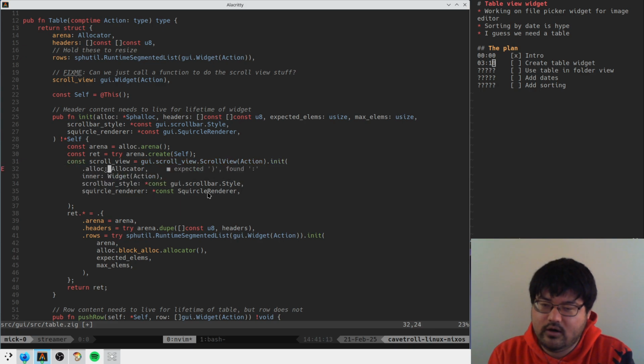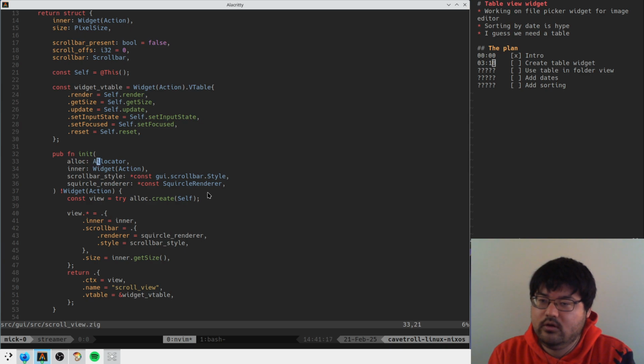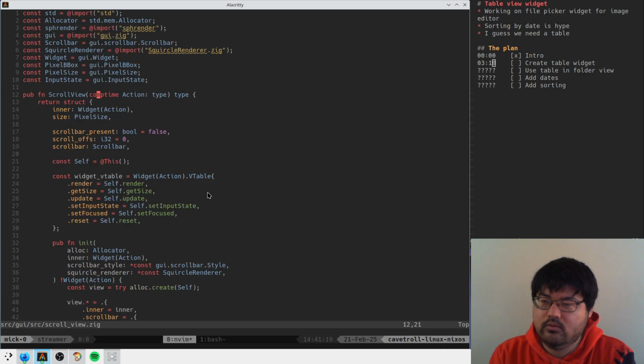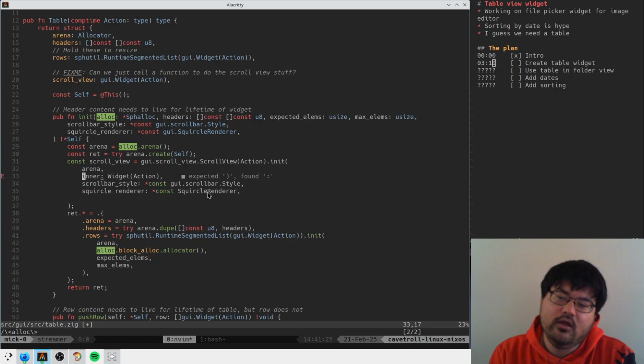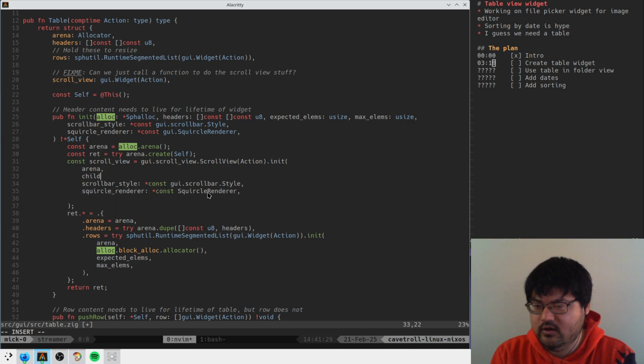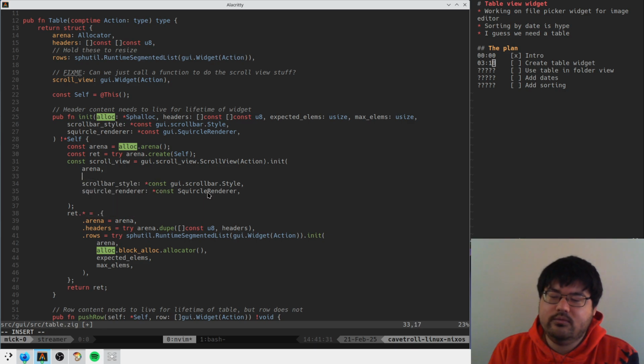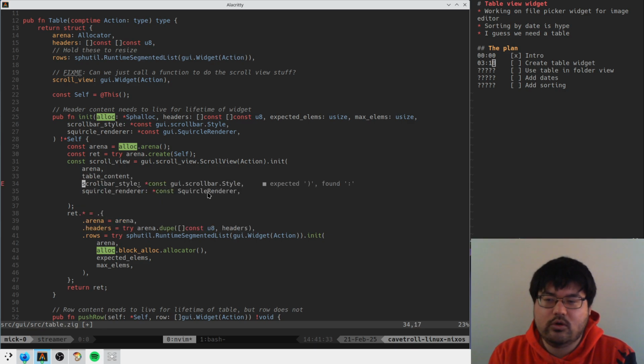so allocator is probably arena. We should probably check that. What does he want? Why does he even need an allocator? Literally just to create himself. Sure, so that's fine. We need to construct our child widget, so we're going to call this table content, I guess. Scroll bar style comes in from the parent, and so does squircle renderer.